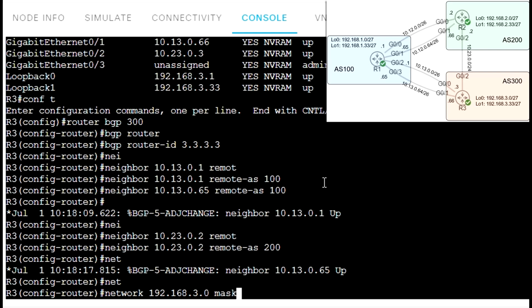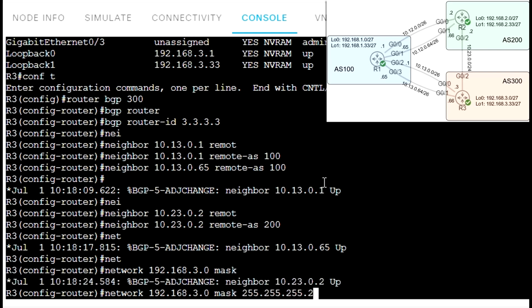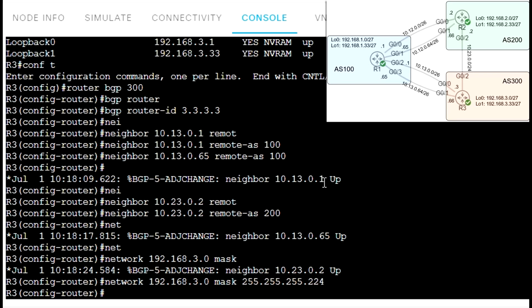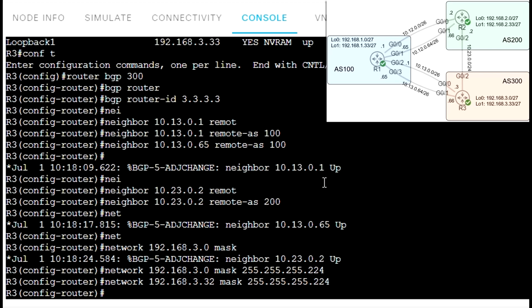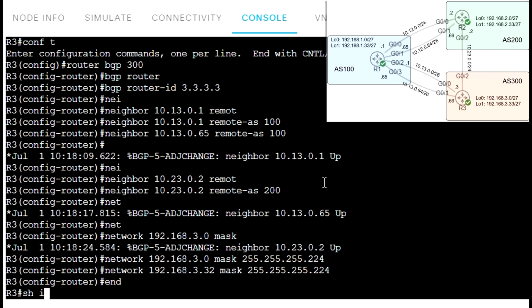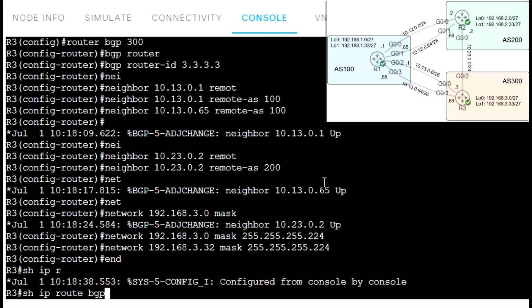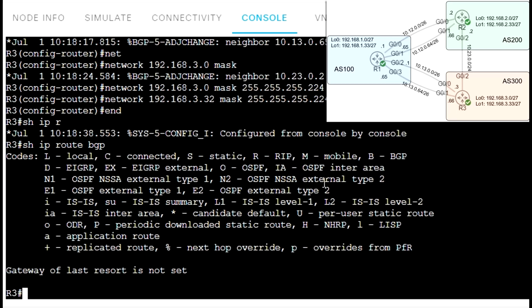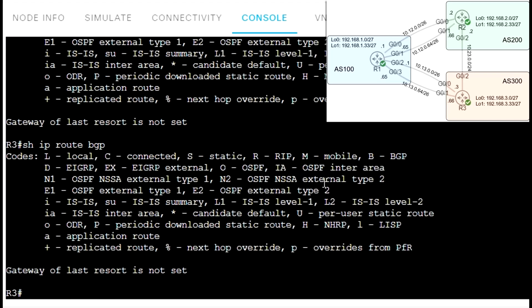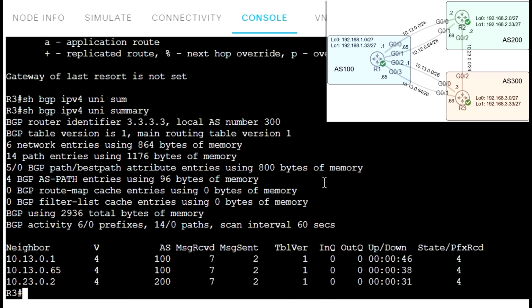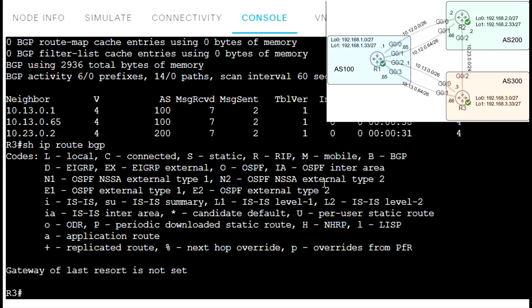192.168.3.0 mask 255.255.255.224, and second one is /32. Okay, let's verify. If we have our routes, show IP route BGP, still nothing. Show BGP IPv4 unicast summary. Everything is good. Let's check now. Still nothing.